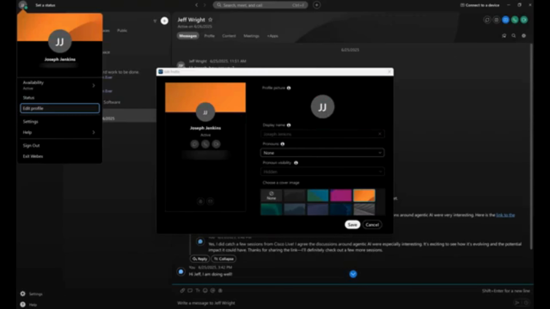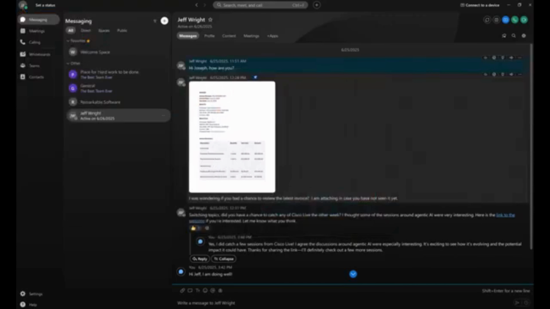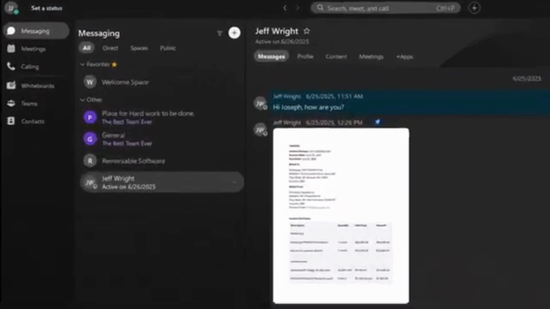However, you can personalize your profile by adding a splash of color with a cover image. Simply pick your preferred color and click Save. And now that you're showing us who you are, let's start collaborating.